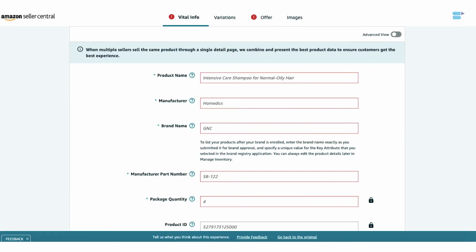Once you've selected the right category, you'll be taken to the most important part of the process, which is filling out the listing information of your new product. This section is divided into different tabs. The first one is Vital Info.